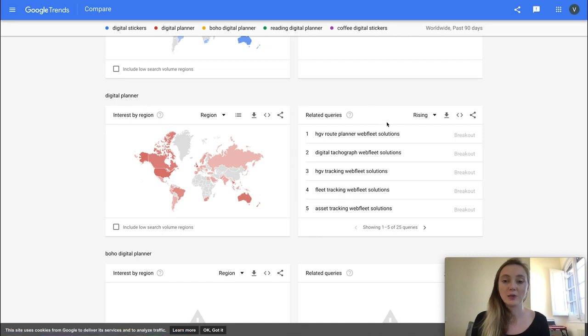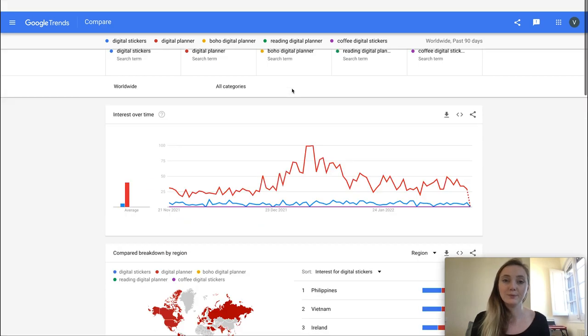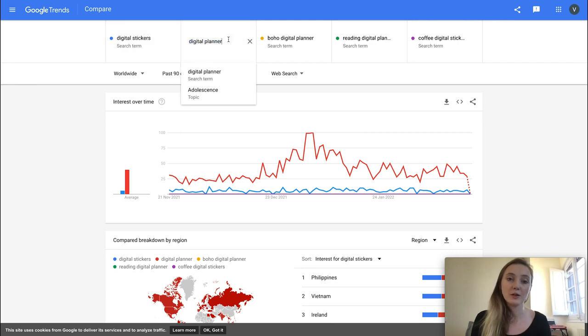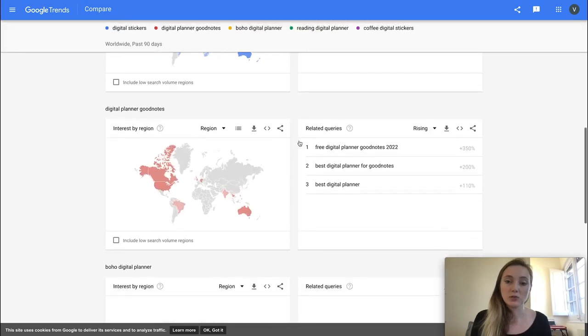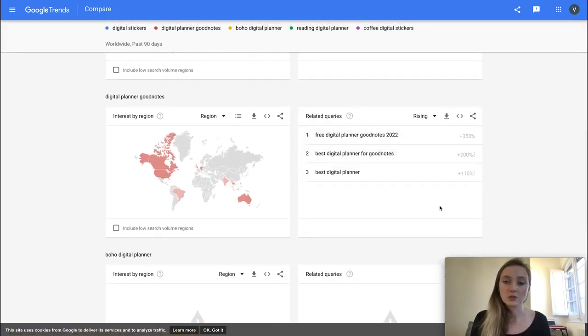For example, digital planner, I have this, and this is not really what I'm looking for. So instead of writing digital planner, I will add GoodNotes to it. Then it's a little bit more relevant for me. So don't be scared to change this over time.